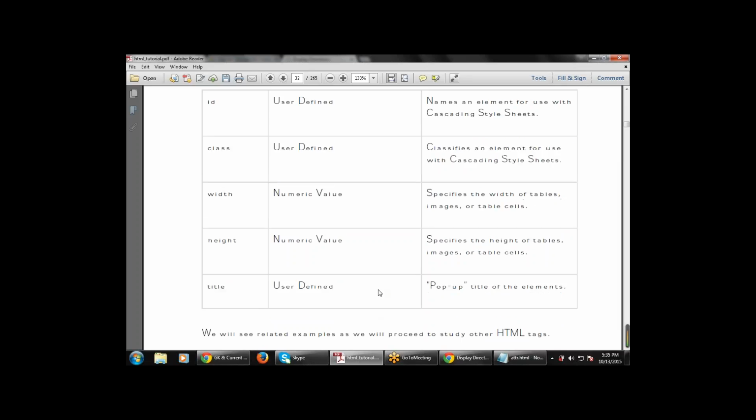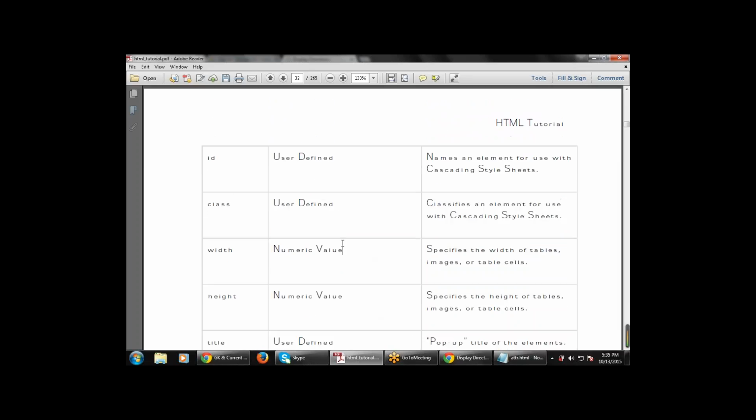Then the width, that also contains a numeric value, that is width equals 600. Width means the margin that the web page takes, that is the width that specifies the width of the table, image, or the table cells. Whatever the scenario that is used, it may be a table, it may be an image, it may be a table cell. So we can use width equals 600, width equals 50%, width equals 40%. Whatever width is used, it contains a numeric value that specifies the width of the tables, images, or the table cells.